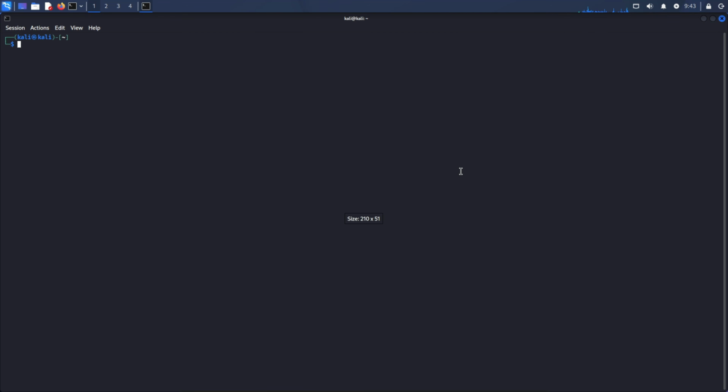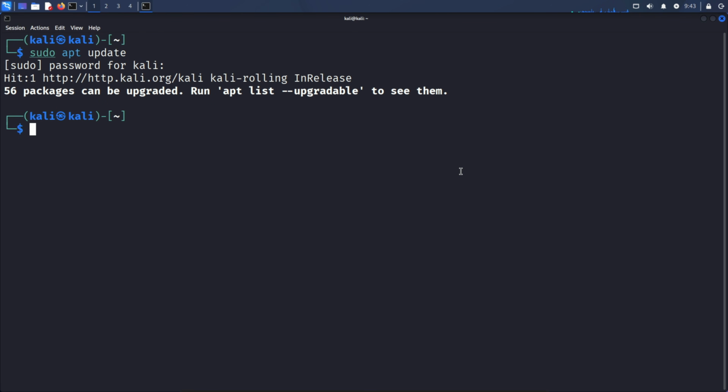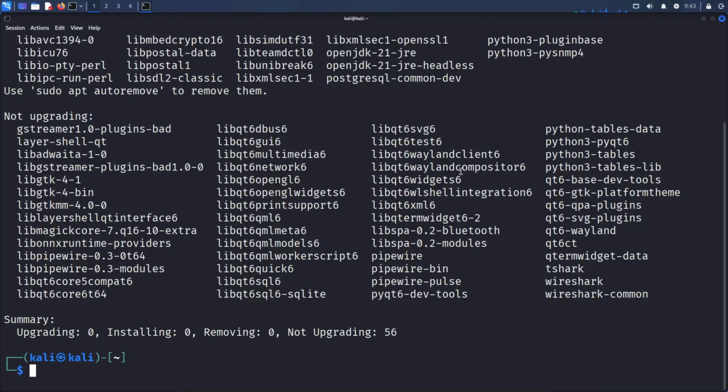Let's get started. First thing we always do is update the system. Run sudo apt update to refresh our package lists, then sudo apt upgrade to install any available updates. Our system is fresh and ready.